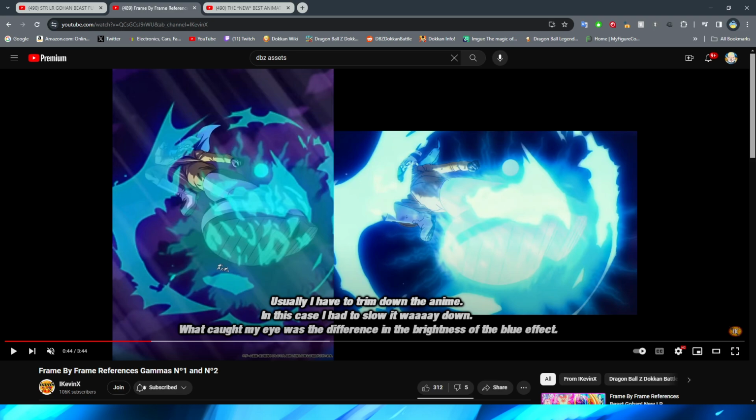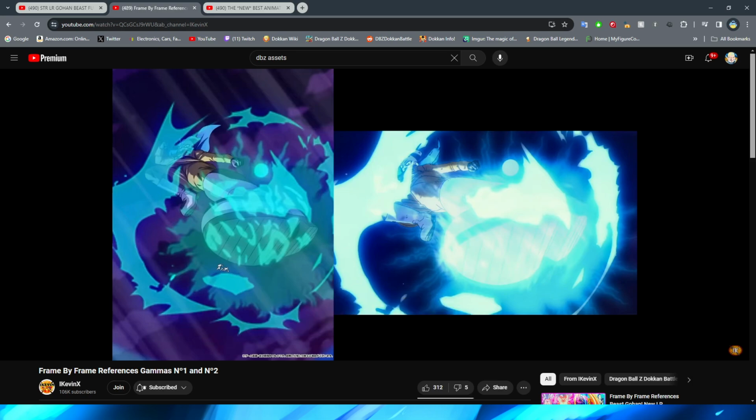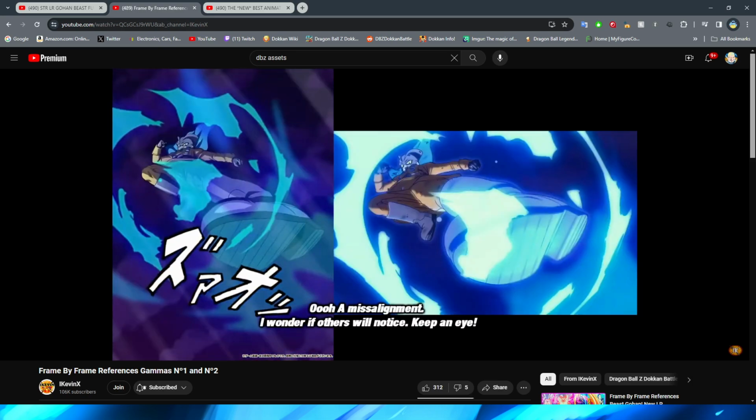What caught my eye was the difference in the brightness. Yeah, that was one thing I noticed with the Gammas, is that all of their effects were toned down when it came to the actual visual effects on the screen. I swear in the movie a lot of this stuff was really brighter, and definitely here you can see that on display for sure. I do think that they did a good job though stringing together a bunch of these different attacks.